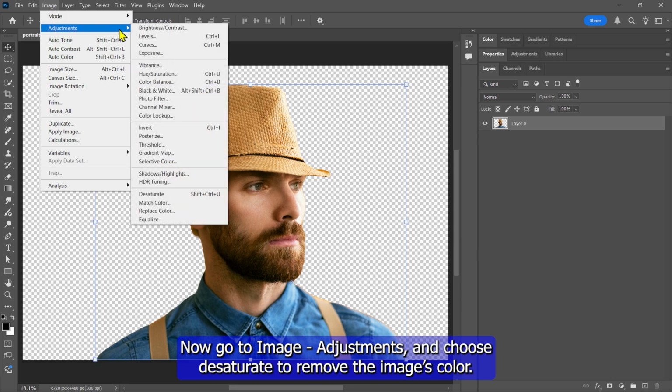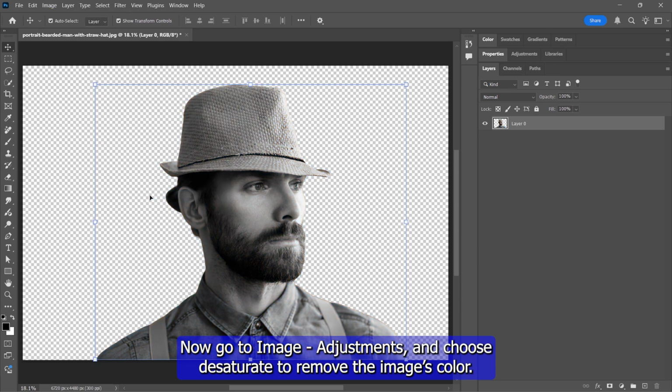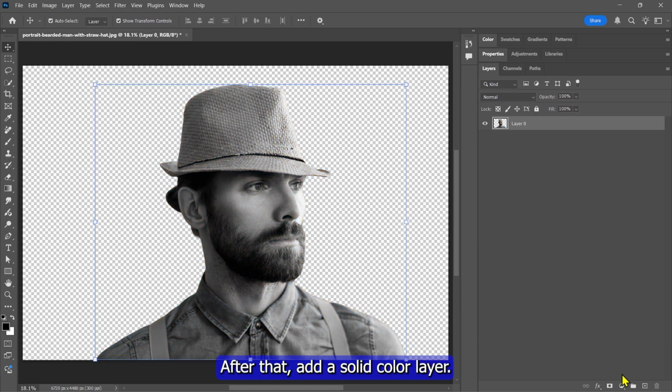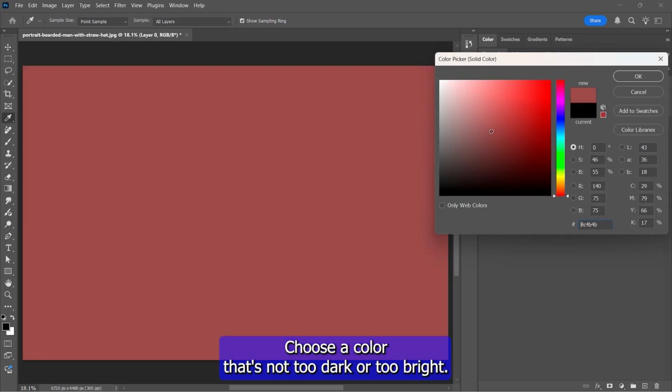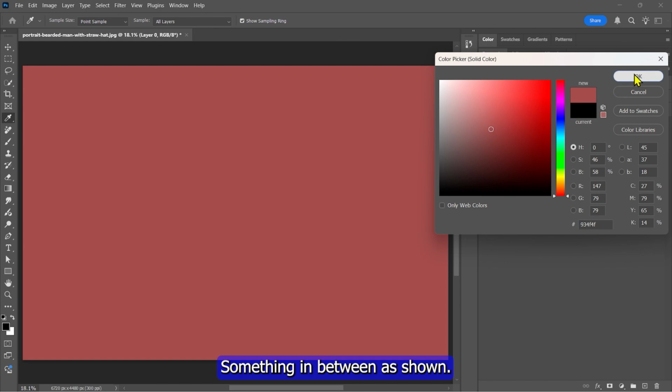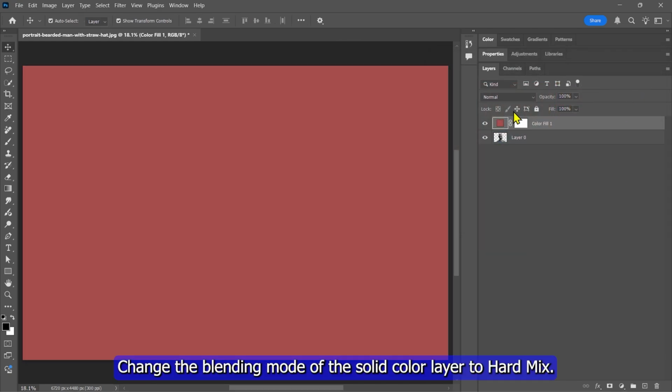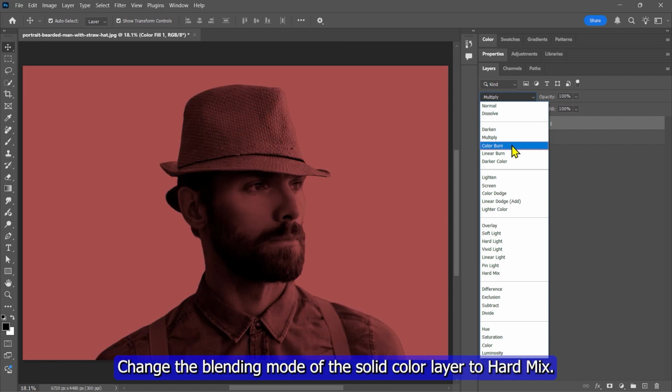Now go to Image Adjustments and choose Desaturate to remove the image's color. After that, add a solid color layer. Choose a color that's not too dark or too bright, something in between as shown. Change the blending mode of the solid color layer to Hard Mix.